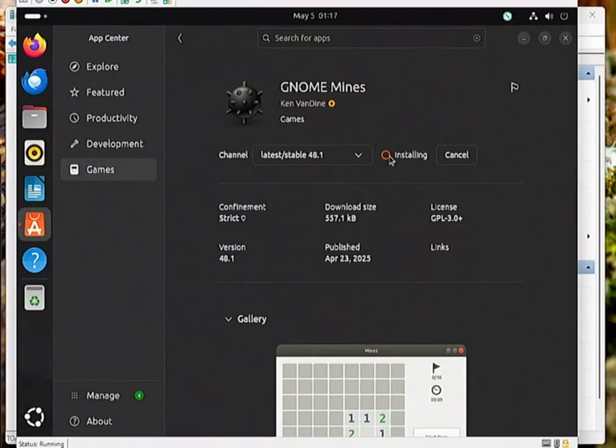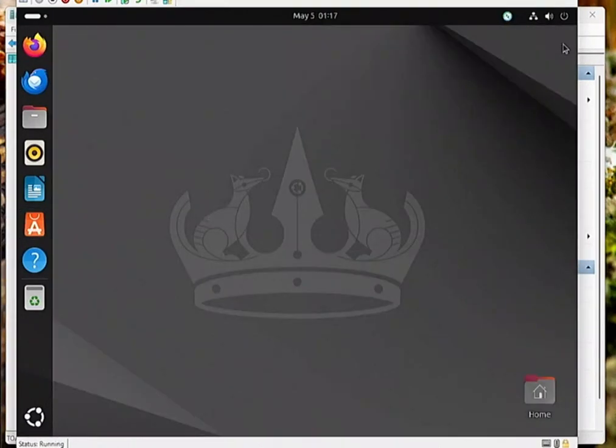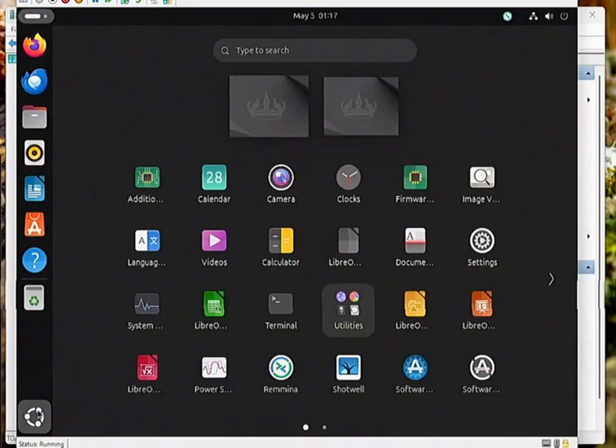The mines are installed. So let's close this. And open Mines.